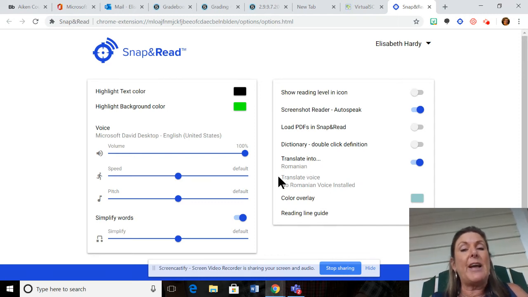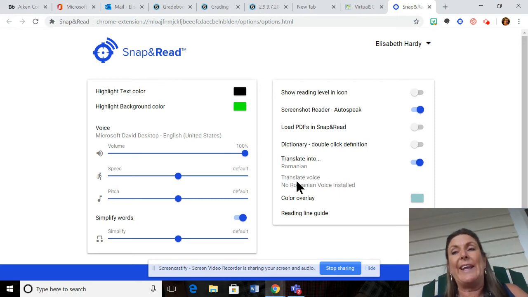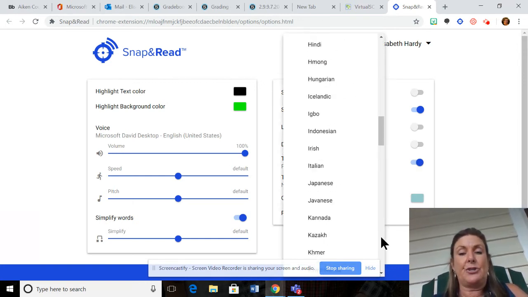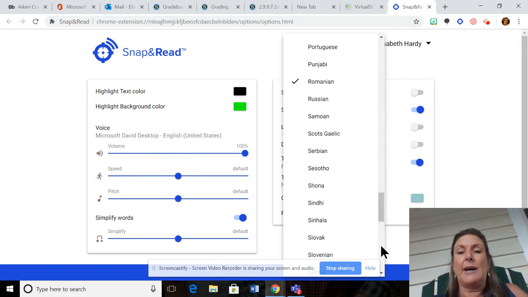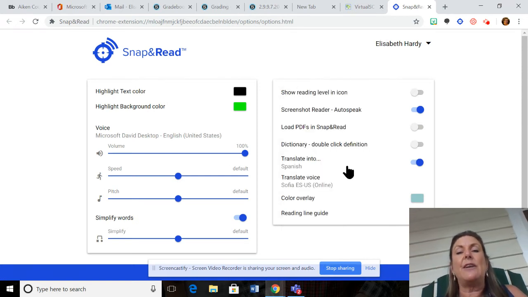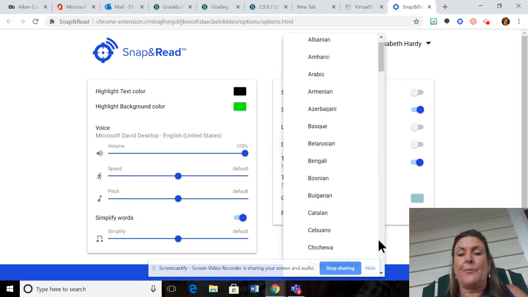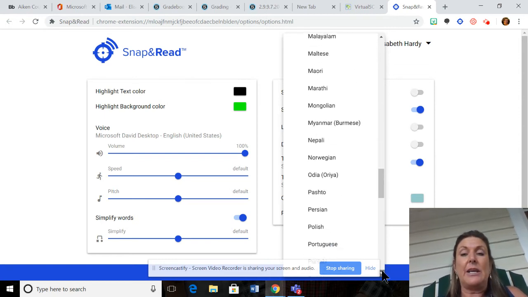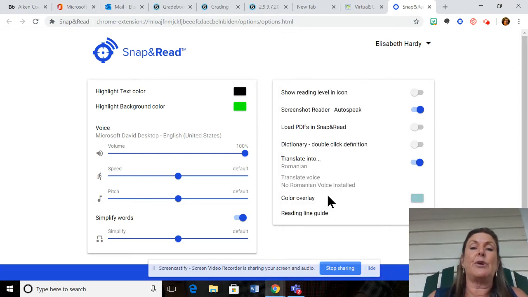Now notice there's no Romanian voice installed, so it's not going to read this to you in Romanian. But if you chose another language, let's say that you chose Spanish. Okay, so we're going to scroll down here. Let's say you needed Spanish, so you scroll down to Spanish. If you do that, notice that it does have a translate voice, and in Spanish, it will also read to you. Right? So let's go back to Romanian, however. I just want to show you this. There's so many different languages here that are available. Okay, so we go to Romanian.